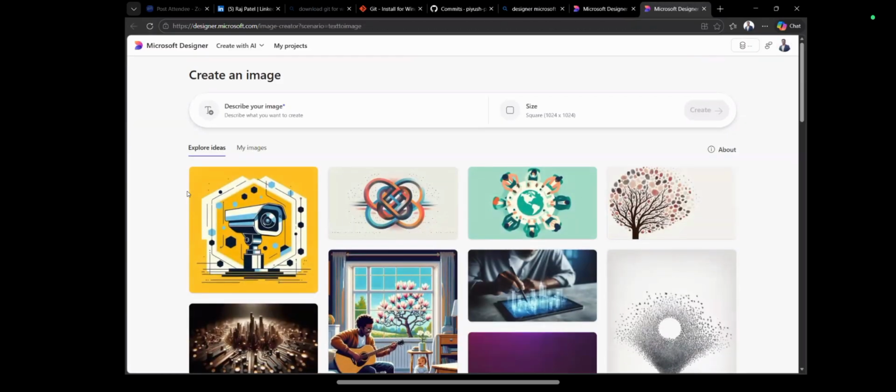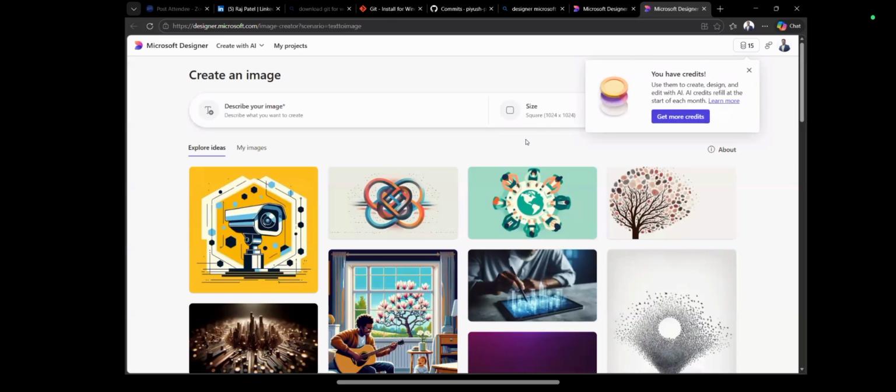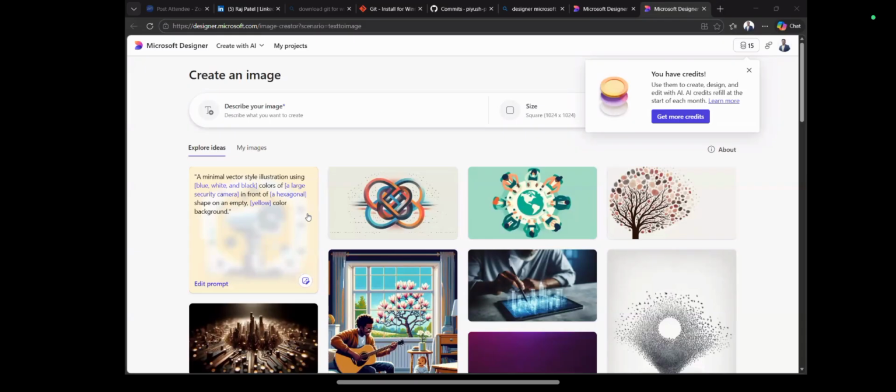Let's say I want to create some image. You have credits, use them to create, design, and edit with AI. Per month you will get 15 credits. 15 credits means you can generate images from here 15 times.